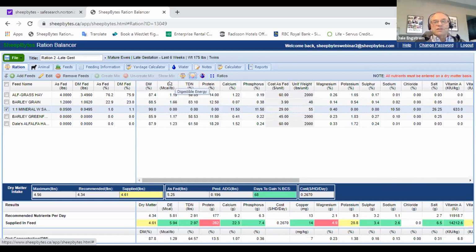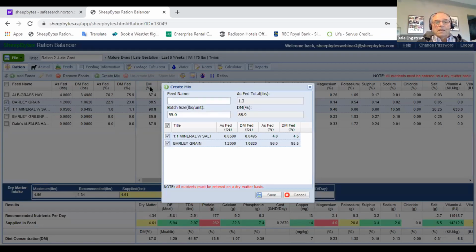So, feeding information. Actually, let's go to feed mixes here. Let's say I'm self-feeding my alfalfa hay in a round bale feeder, but I want to limit feeding my barley, and I would like to force my mineral into the feeding system. So if I put a check mark beside both of those, I can create a mix. I call this grain mix, and I'll give it a letter. And you can see here's the combination of the mixes.